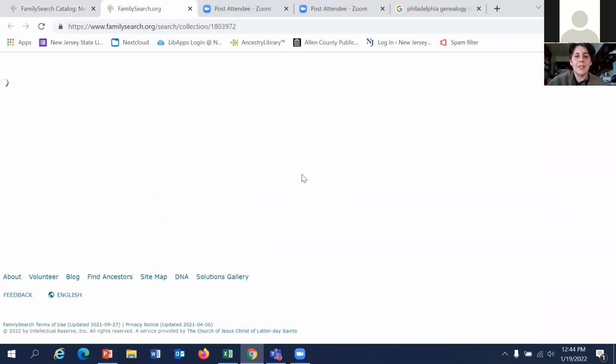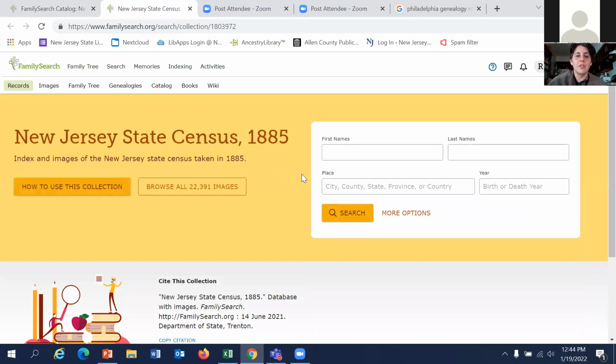But I picked this because I wanted to show you what an individual search screen looks like. So when you come in here and you enter your ancestor's name, you are going to be searching for your ancestor just within the New Jersey State Census for 1885. You're not doing a general record search where the search engine is looking through all collections available on the site to get a hit for you. You're looking for a highly specific result in a particular collection.